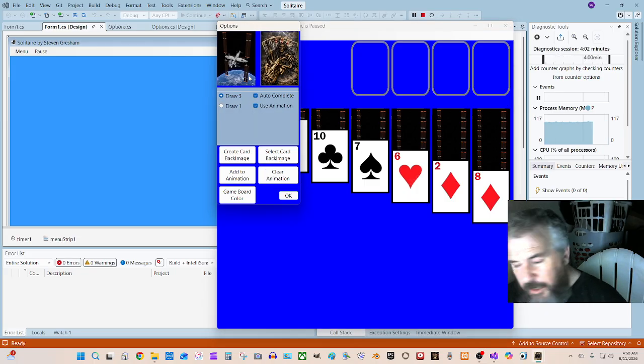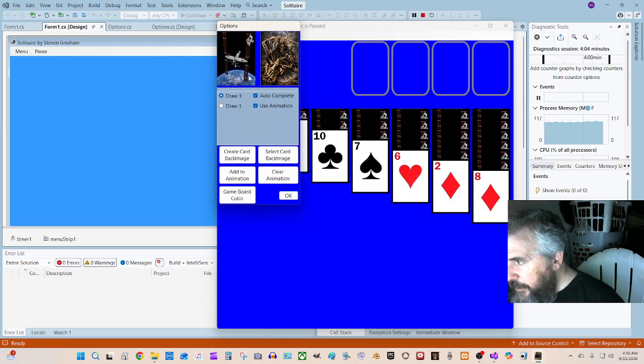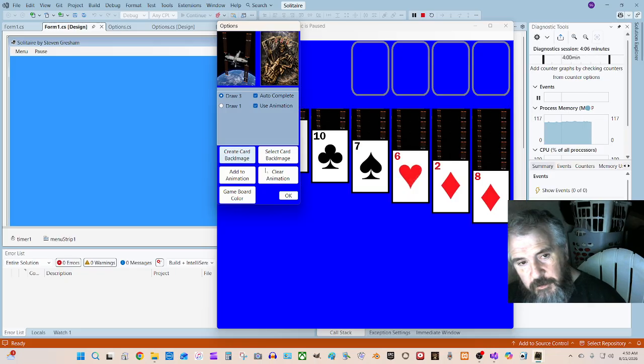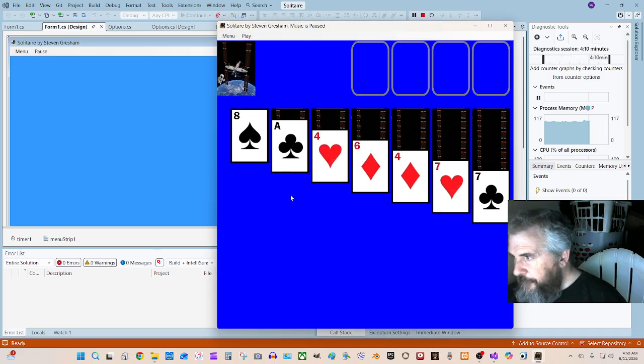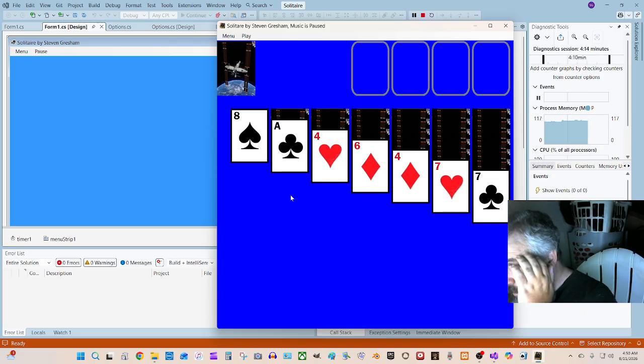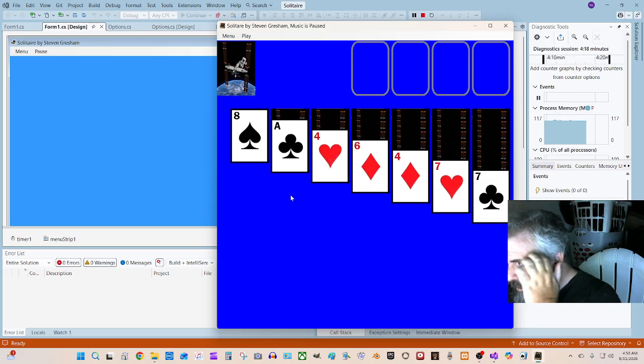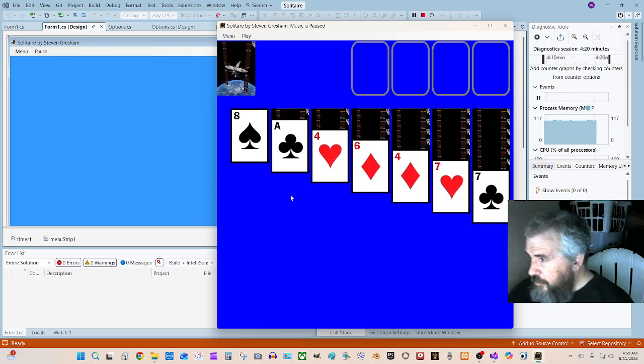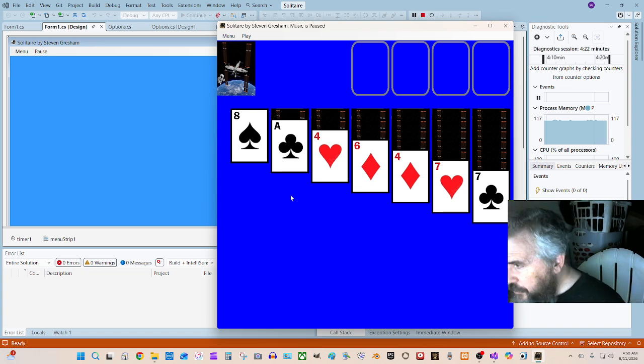On the options, I am going to make it to where I can create the entire deck. I've been using C sharp for a long time. My son is 29, so 27 years. Since my son was like 2 years old.